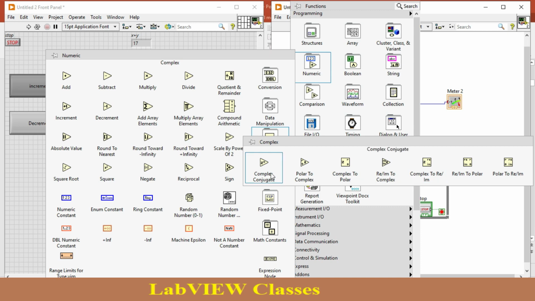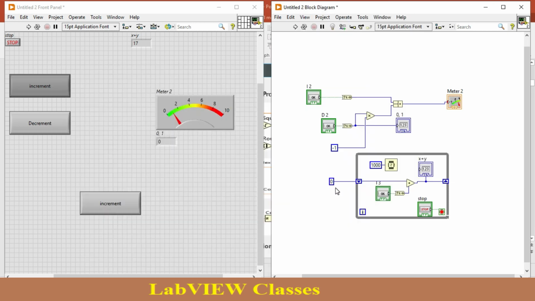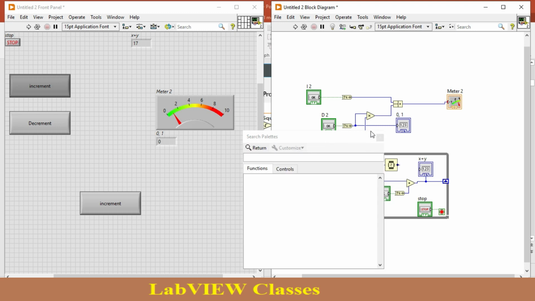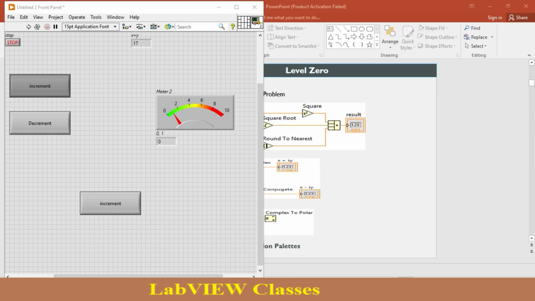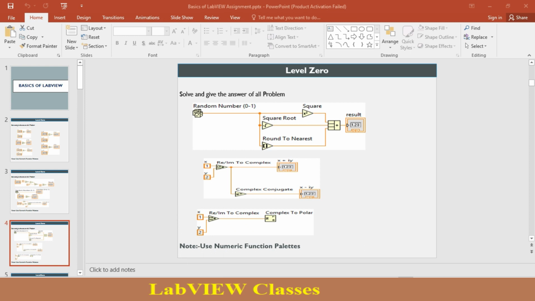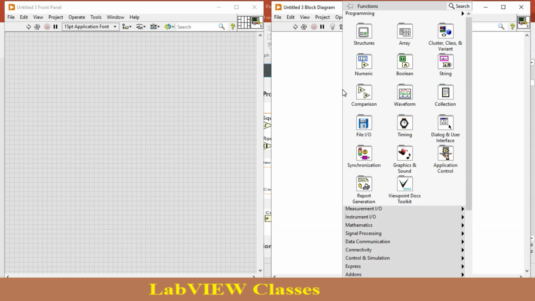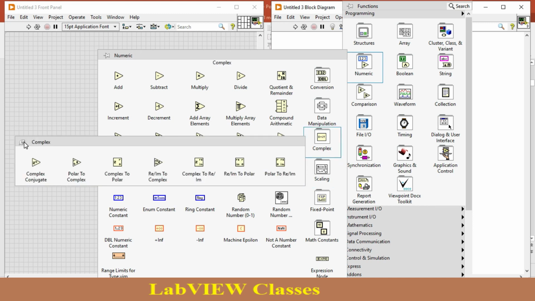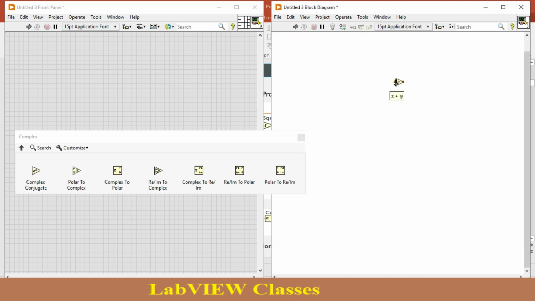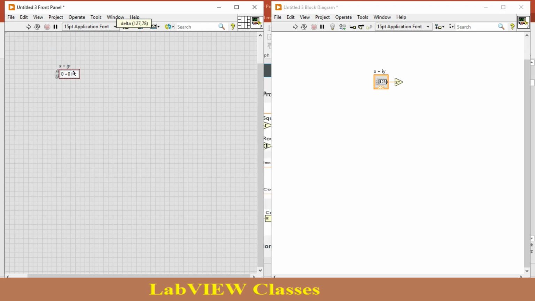Let's take any example. I just lock it. So in this case, I go to the numeric. Over here, this is my complex function. I drag and drop this one. In this case, it will require two values, as you see over here. Let's say it is 2 plus 5.